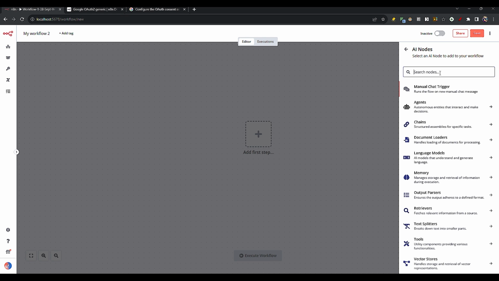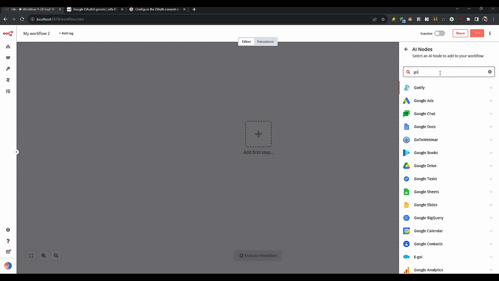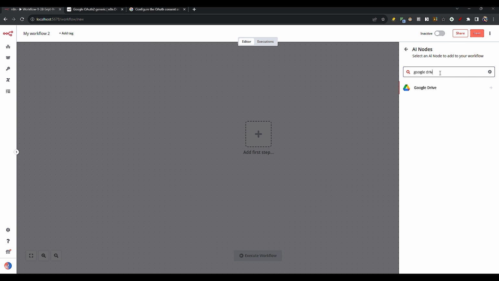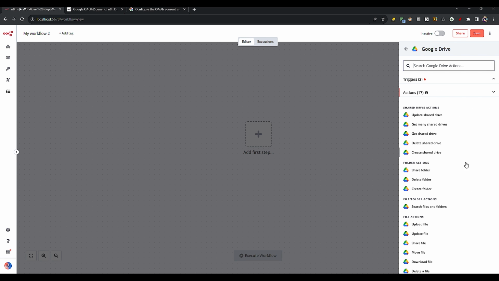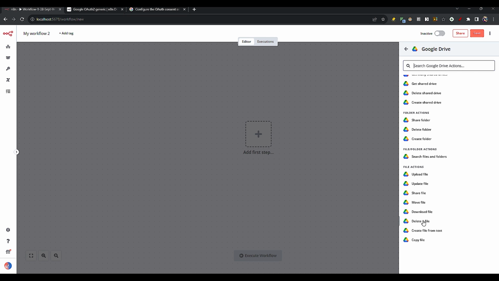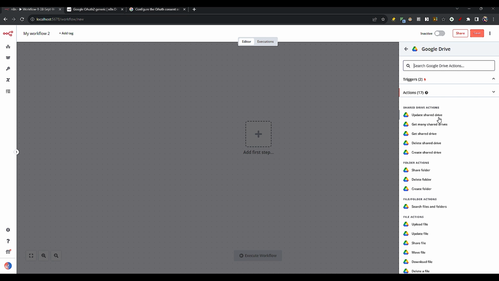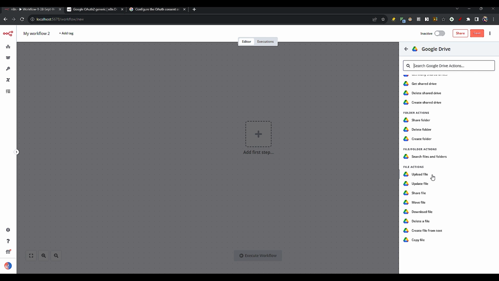I've already uploaded the PDF in my Google Drive. And now I need to download that. So first I need to integrate Google Drive here. So just search Google Drive. And the thing that I need to do here is download file. As you can see, there are so many actions you can do with Google Drive: create shared drive, get shared drive, upload file. But here I need to do the download file.